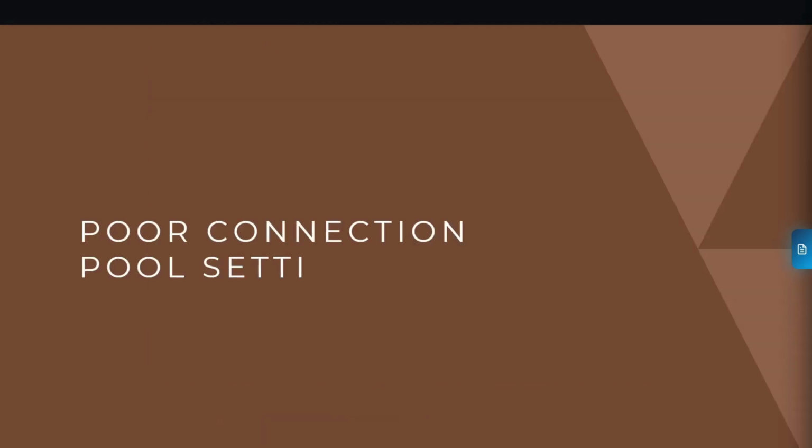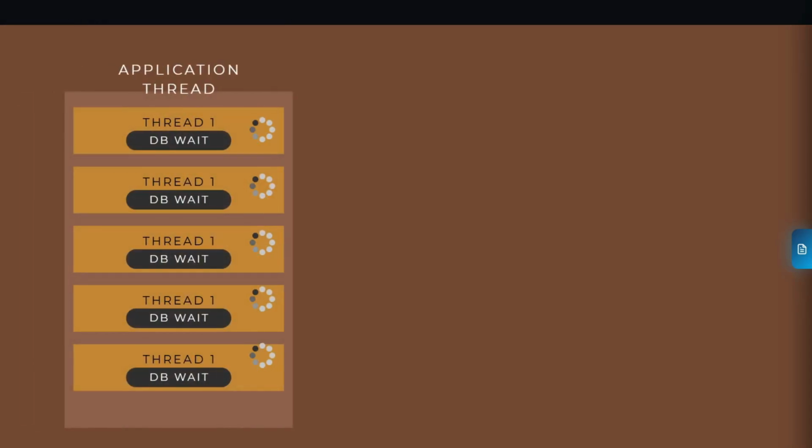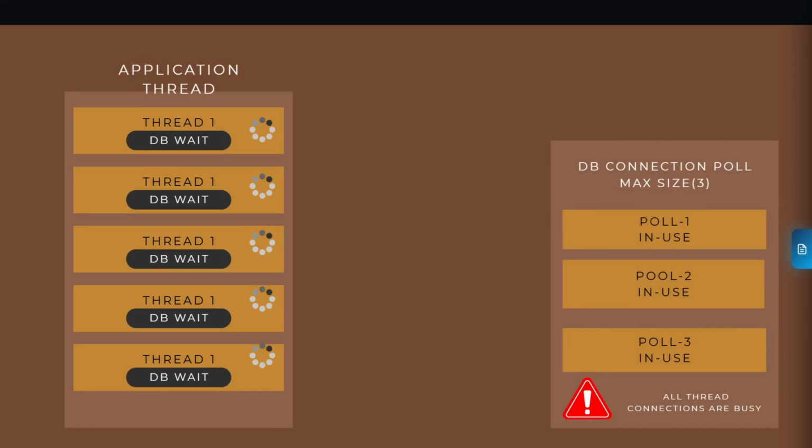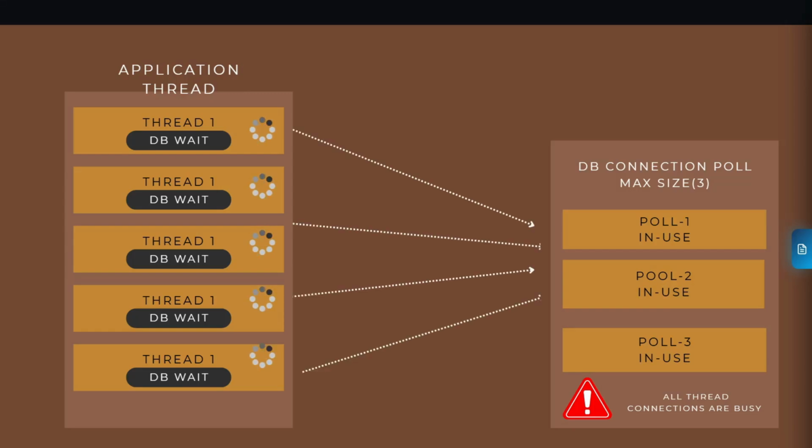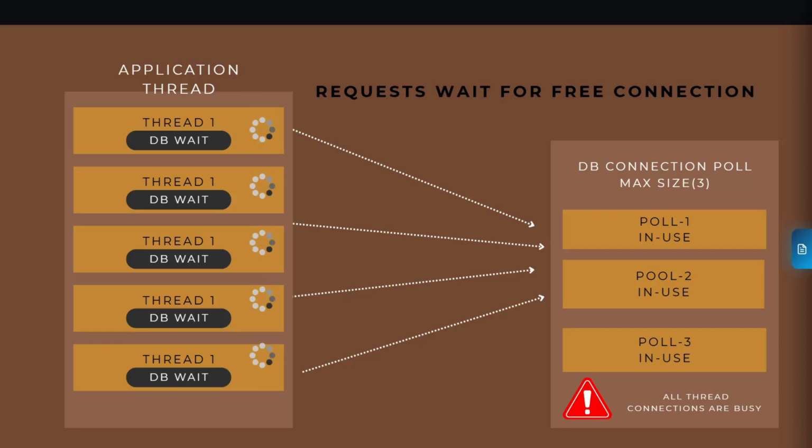Next one is connection pool misconfiguration. If your application depends on the DB, suppose here are my application threads and here is my DB connection pool, which has a maximum size of 3. All the connections in the pool are busy, right? So when new thread requests come, they are in a wait state, which creates a bottleneck. So we have to tune our connection pool based on our traffic and workload.